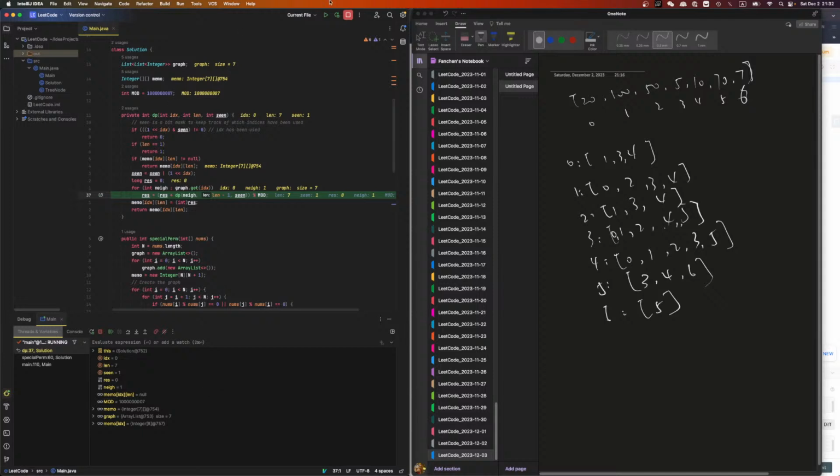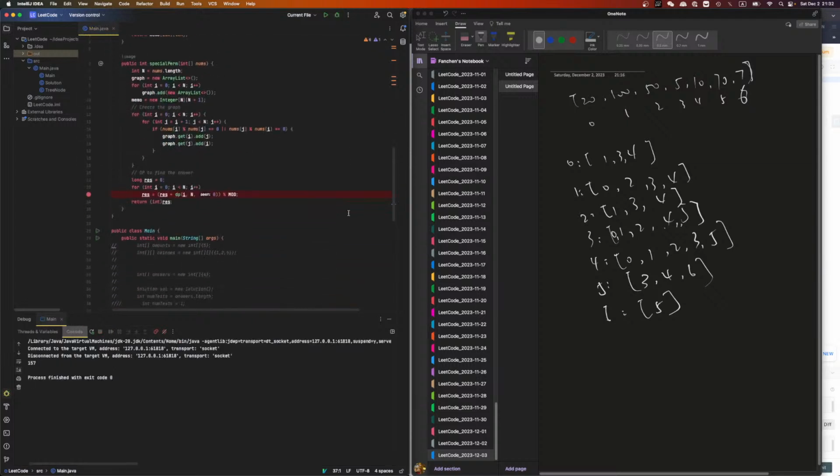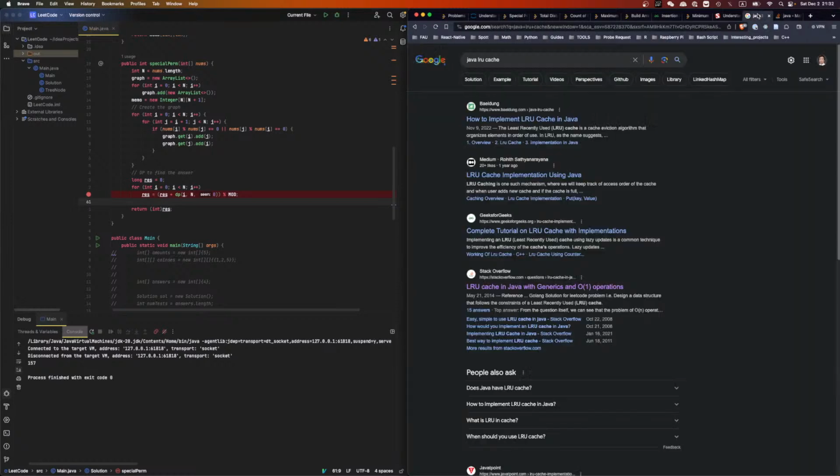Okay, this is not gonna help. I need to print. Basically, what I need to do is, after we go through everything, let me just print. Okay, how do we print?